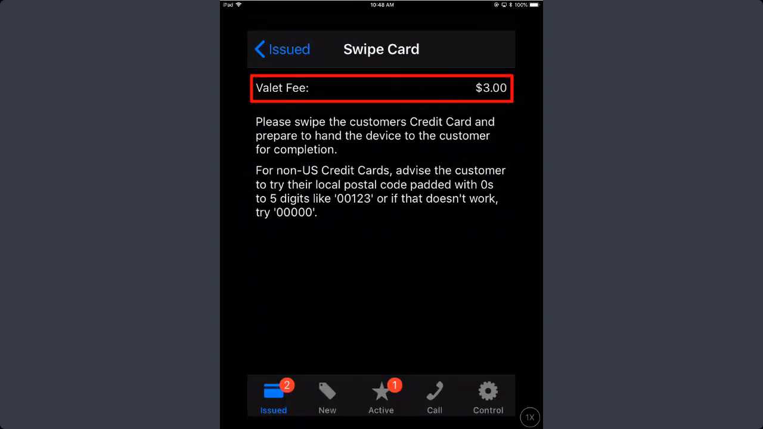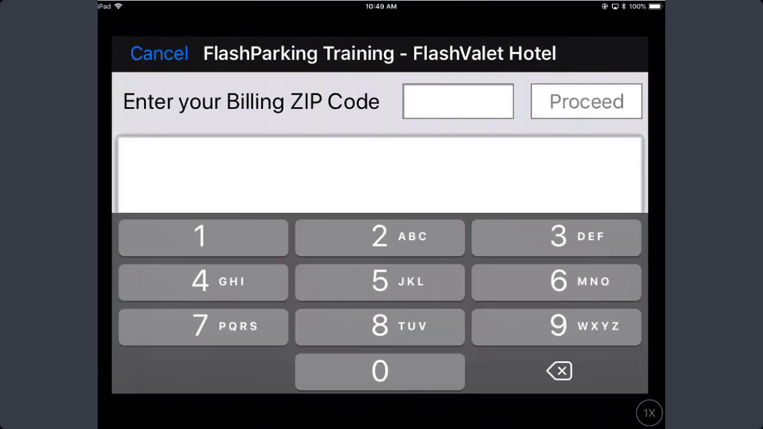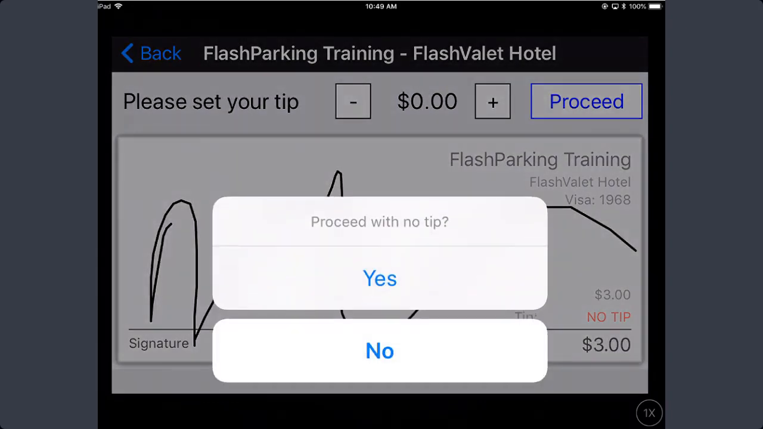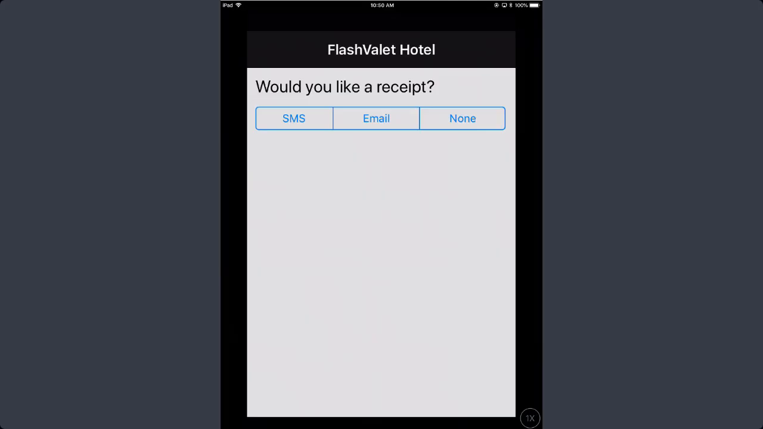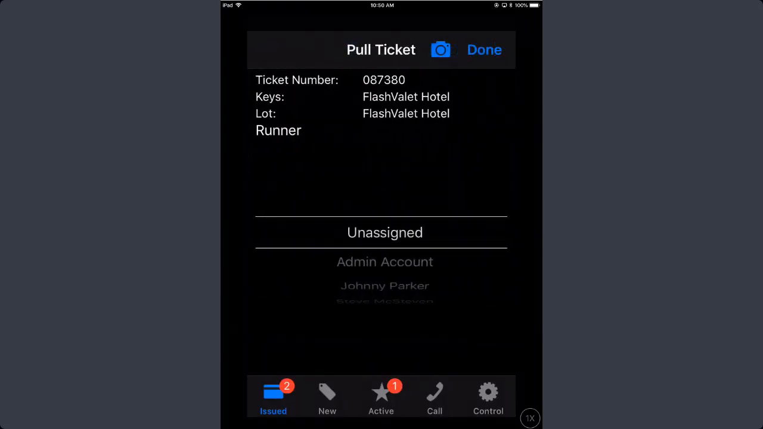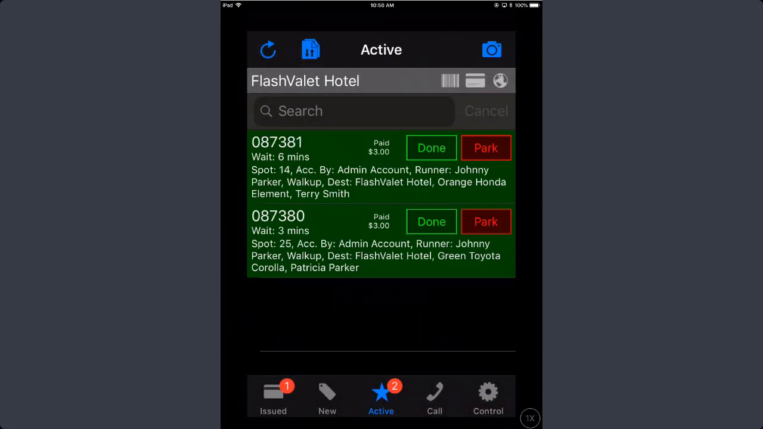It tells you the fee there at the top, and you just swipe the credit card or use the chip reader. When you're using a credit card, it might ask you for a zip code or a signature depending on the configuration. And just like with cash, you can either send a receipt via text message or email, or print it out if you have a Bluetooth printer enabled. Just like cash, you'll select the runner who's going to go pick the car up. And now that one is also moved to the active tab.